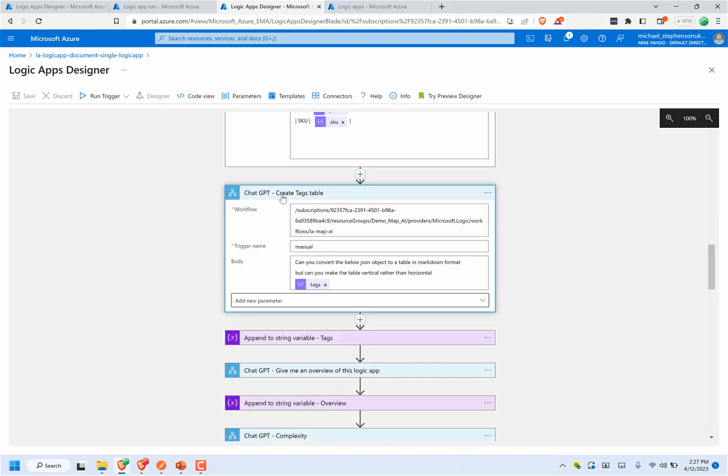Next, I want to do the tags. So I'm saying, can you convert the below JSON object to a table in markdown format, but can you make the table vertical rather than horizontal? And then I just pass the tags from resource graph. I mean, there's a couple of different ways you could do this. You could very easily just do a map for this, but I wanted to just explore what if ChatGPT could actually do it.